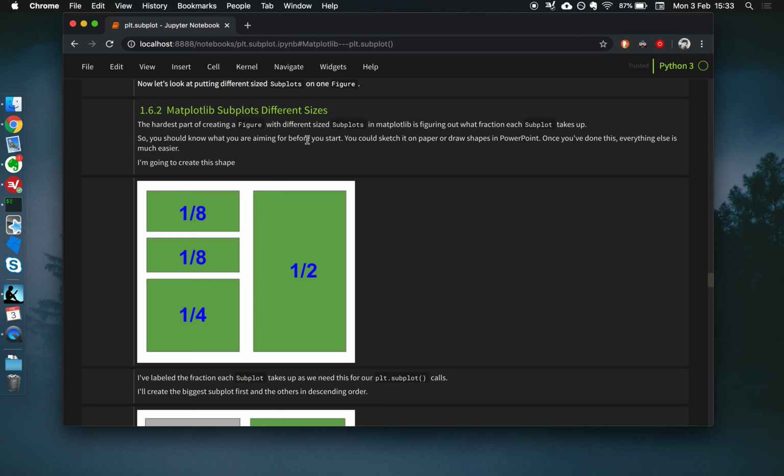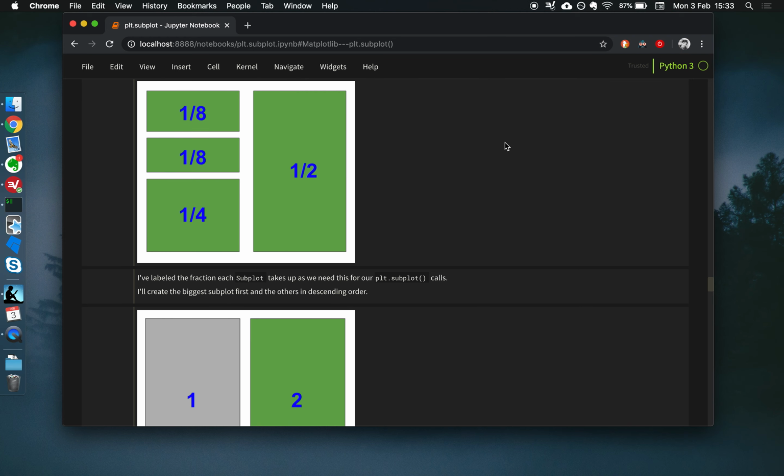So the first thing is that you need to know what you're aiming for before you start. I actually made this in Google Slides. You can do PowerPoint, Google Docs, whatever, or sketch it on a piece of paper. If you know what you're aiming for and you know the fraction of space they take up, it makes it so much easier. And look, if you actually look at it, this one is clearly smaller than this, but I've just labeled it as 1/8 because it's just a sketch. It doesn't matter.